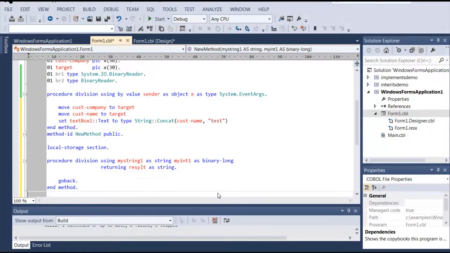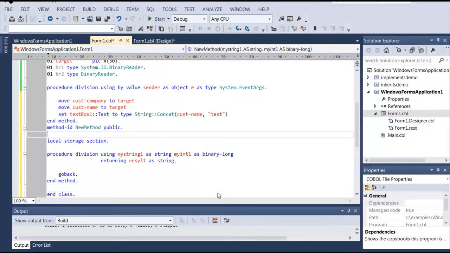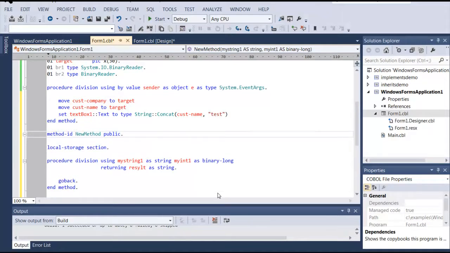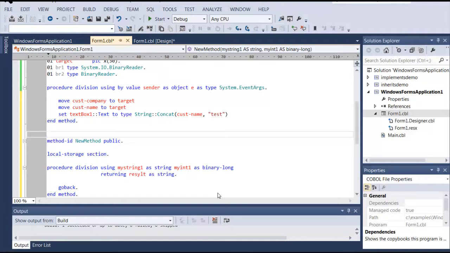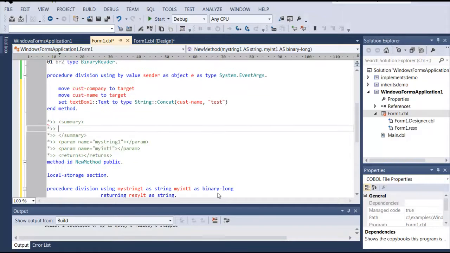Okay, there's our method. One additional thing I'll show you on this is the XML documentation. If you go before the method that you just created and you add three slashes, it'll automatically put in a documentation template for XML where you can go in and add your own text for a new method, and this will show up in Intellisense for this method. It automatically plugs in the parameters that you're using.